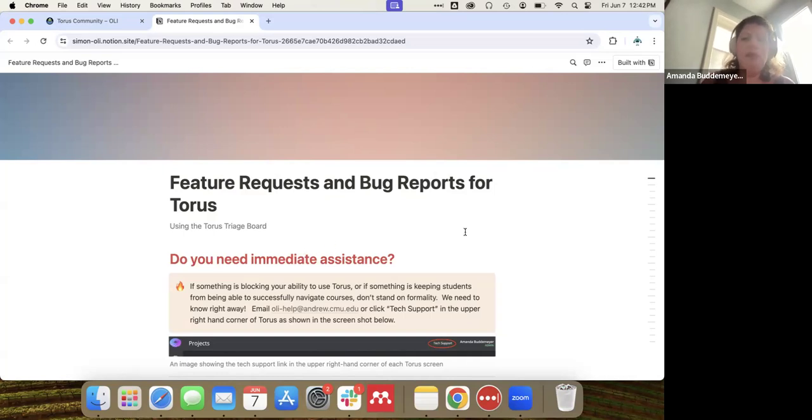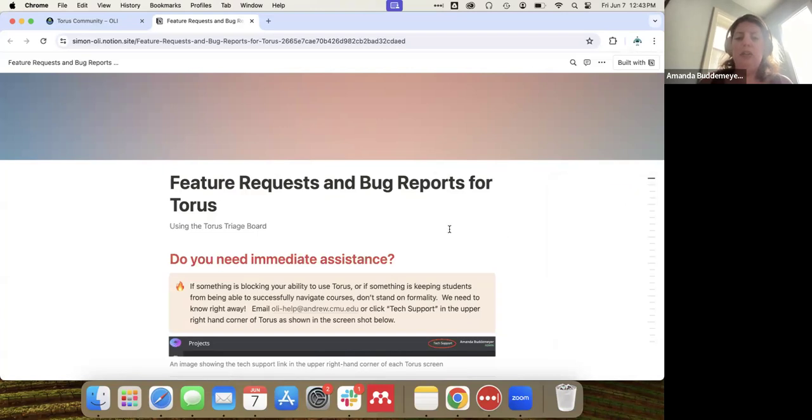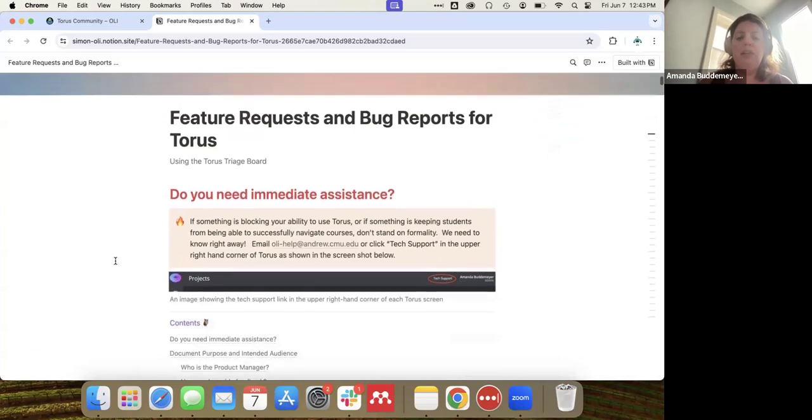Because this is a website that I made with Notion, it does have this nice table of contents over here that will pop out. I also put a table of contents toward the top of the document.